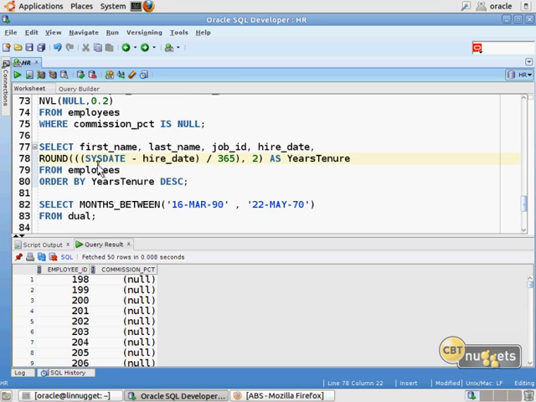77, we're again embedding, in this case, one function within another. We're also embedding an expression. So there's quite a bit going on here. Let's take a look. First name, last name, job ID, hire date, and then we're developing a pseudo column called years tenure. And that is going to, on the outside of the function, perform a 2 decimal place round. Within that round function, we're taking sysdate minus hire date divided by 365. So this takes today's date and then subtracts each employee's hire date to give the end result, the number of years that the employee has worked for the company.